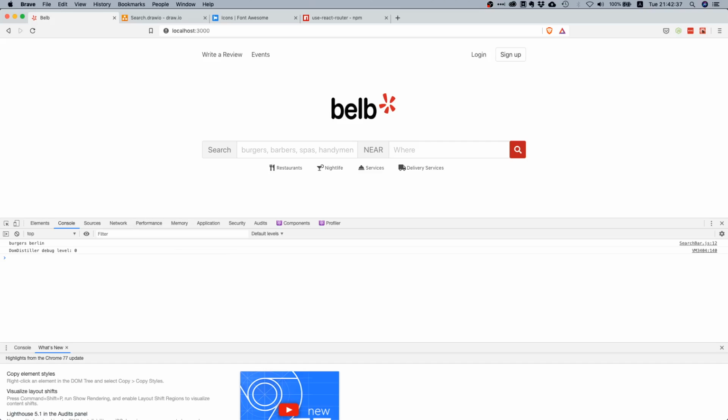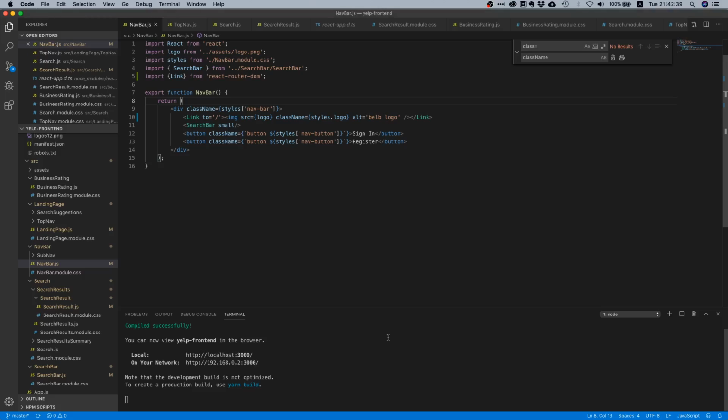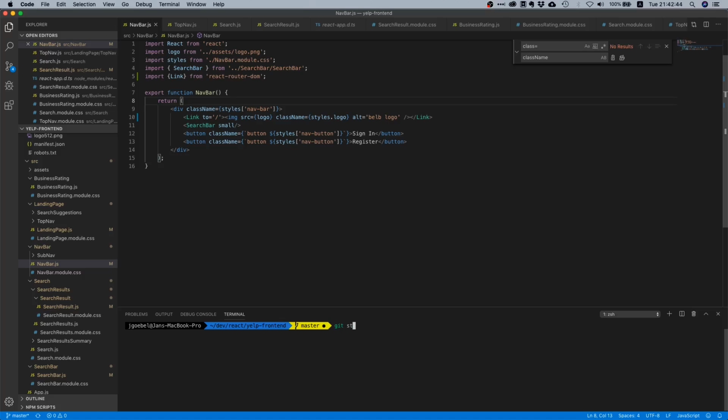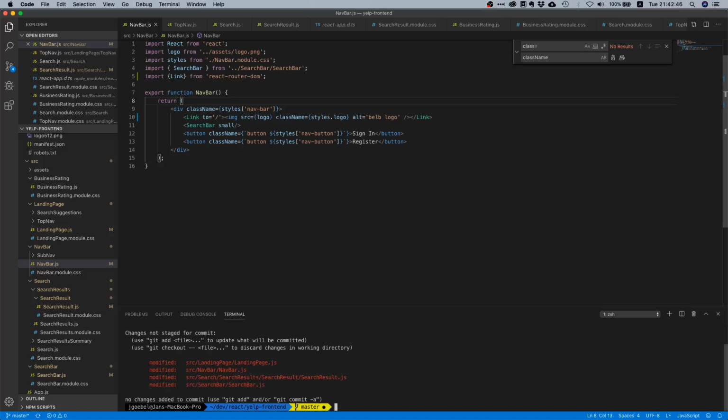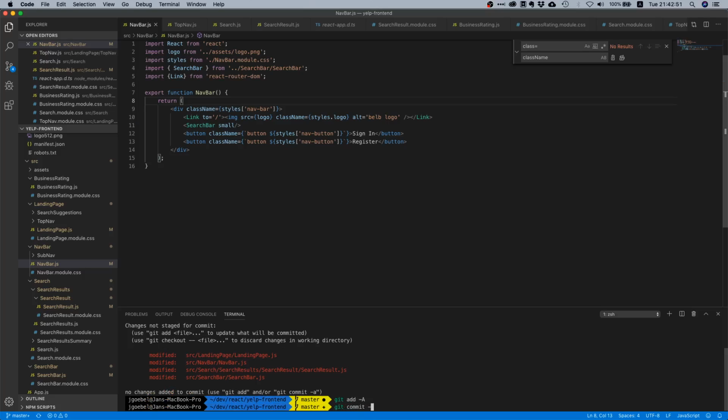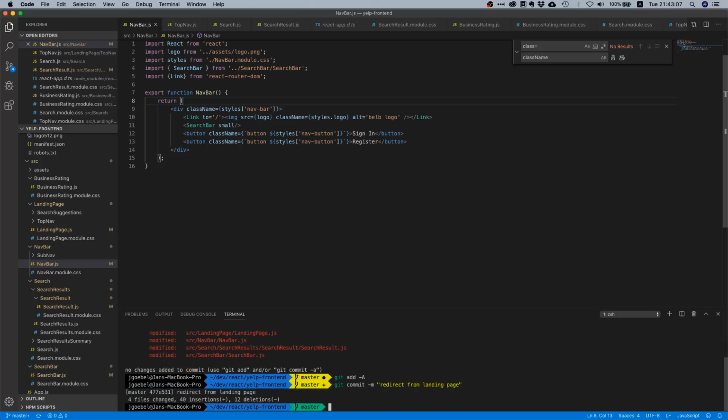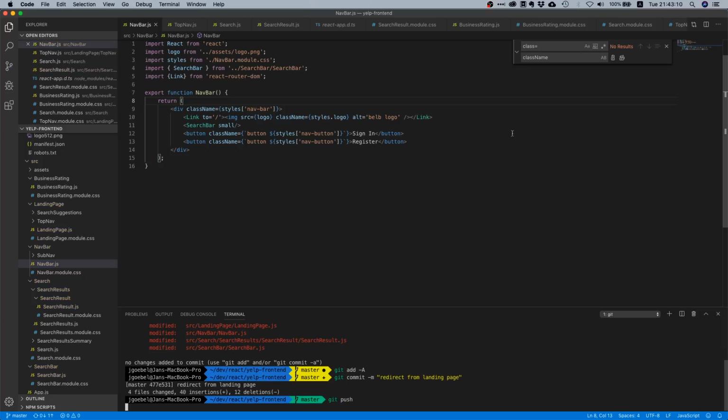Let's commit our changes so that we can continue with some other functionality in the next lessons. So let's say git status, git add -A, git commit -m. Okay, what did we do? Search bar, redirect in search bar when redirect from landing page. Okay, cool. And then we push it.